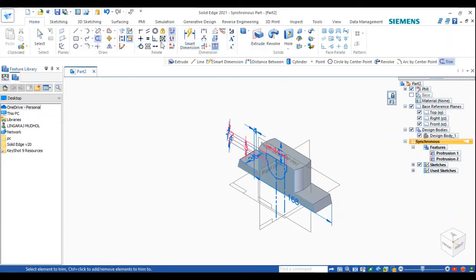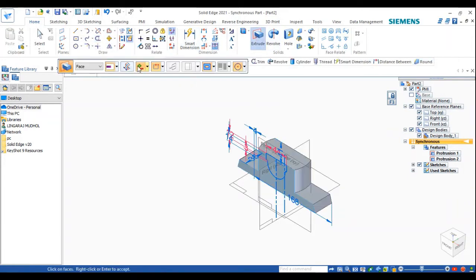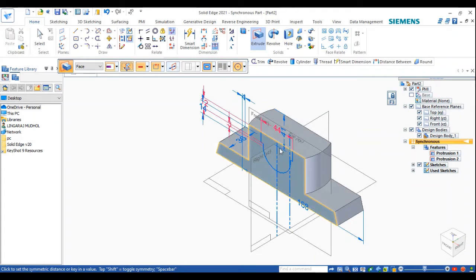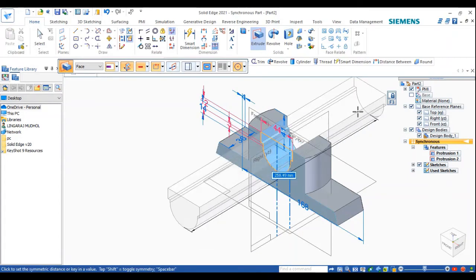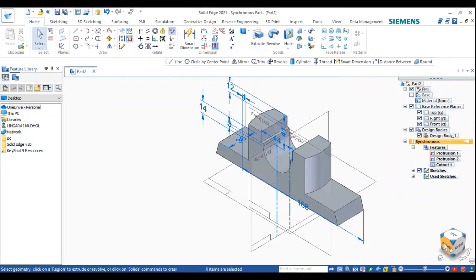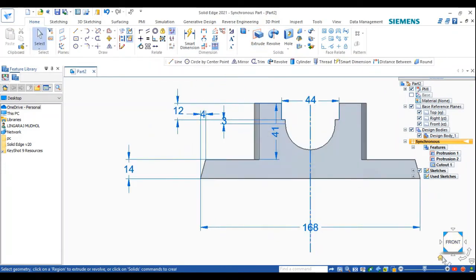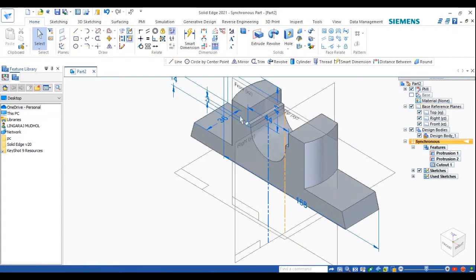Now you should remove this part. So again, go to extrude. There is an option called cut. You can choose symmetric or not symmetric. Now I am choosing the symmetric. Click on the part you want to remove. See, chosen this part. Right click. See, symmetric. Cut out. See the front view. The isometric view you can see here.